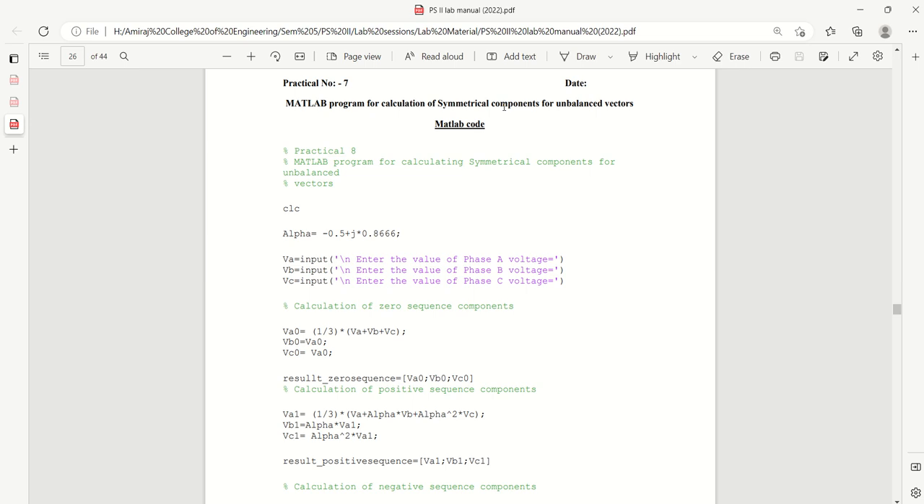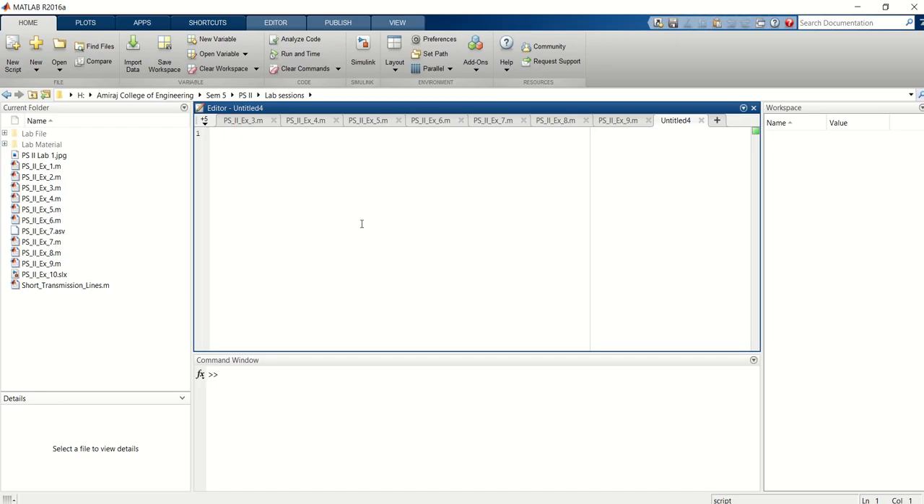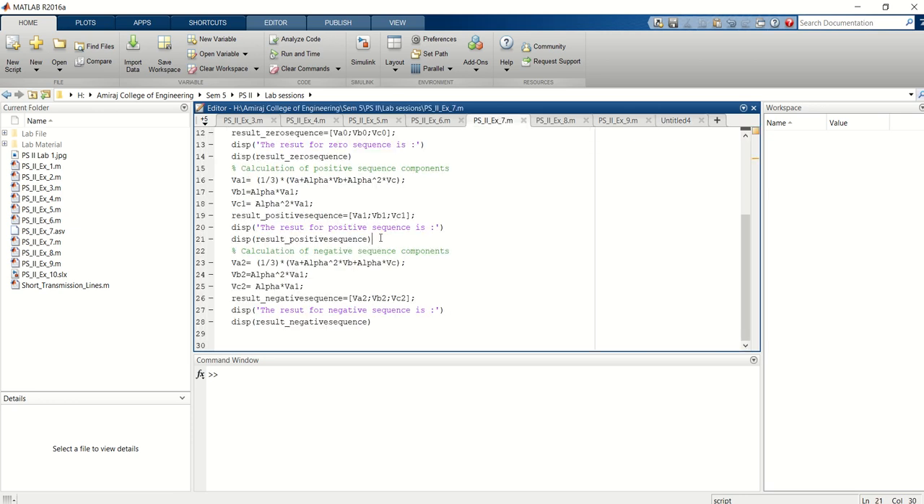The first practical, the seventh practical indeed, asks us to write a MATLAB program for the calculation of symmetrical components for unbalanced vectors, right? Symmetrical components for unbalanced vectors are nothing but positive sequence, negative sequence, and zero sequence components. So we have to find out the components. The code I have already completed, I have written the code in MATLAB.